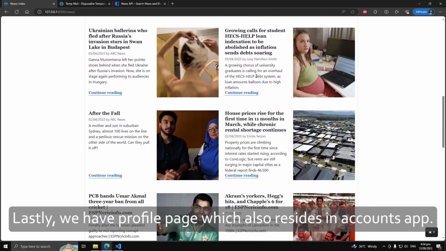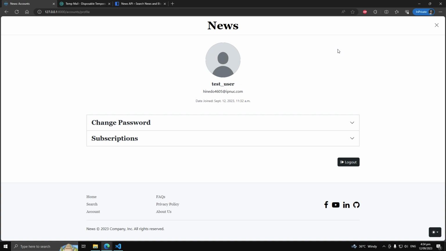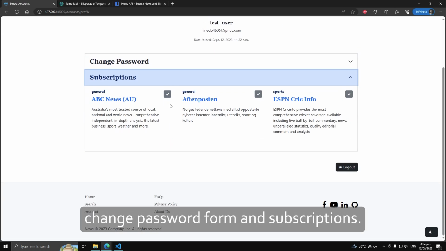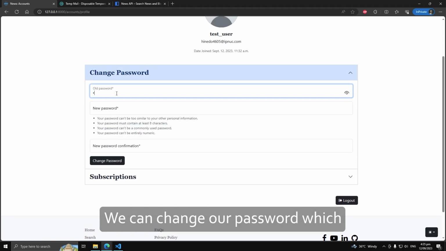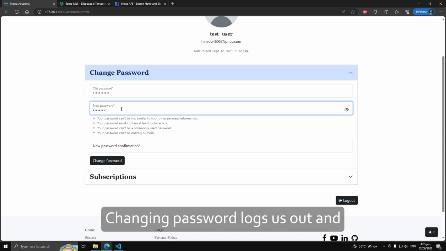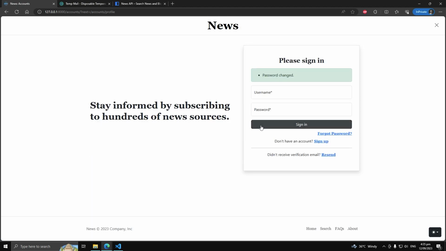Lastly, we have Profile page which also resides in Accounts app. Profile shows our account information, change password form and subscriptions. We can change our password which requires us to enter old password. Changing password logs us out and we have to log back in using new password.